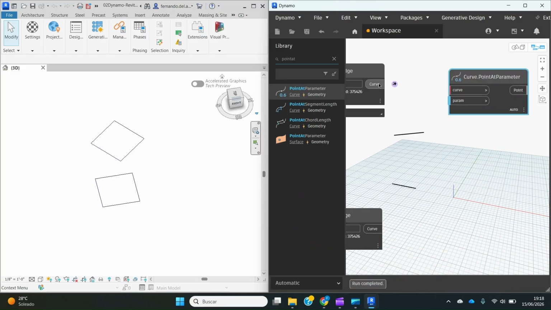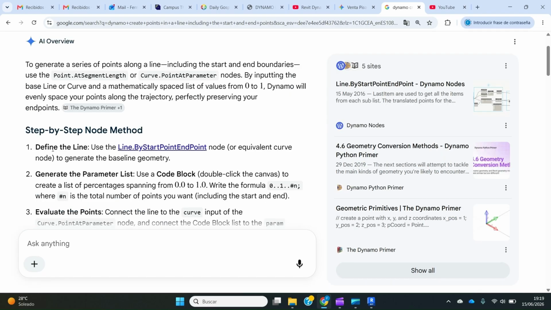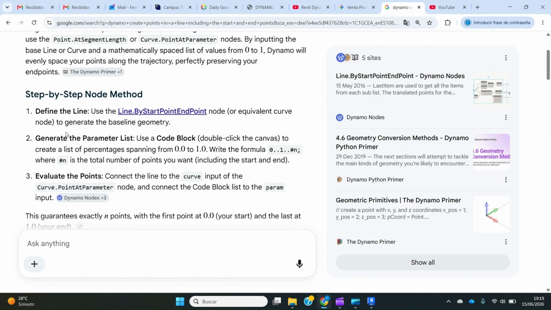So I have to plug this curve into this node, and then I have to select the parameter. So what's the parameter? That was my question. Dynamo, I want to create the points in the line, including the start and the end points, and that's the answer. So we have to define the line. We have already done it, and then I have to create a code block, and that's the formula that we have to do.